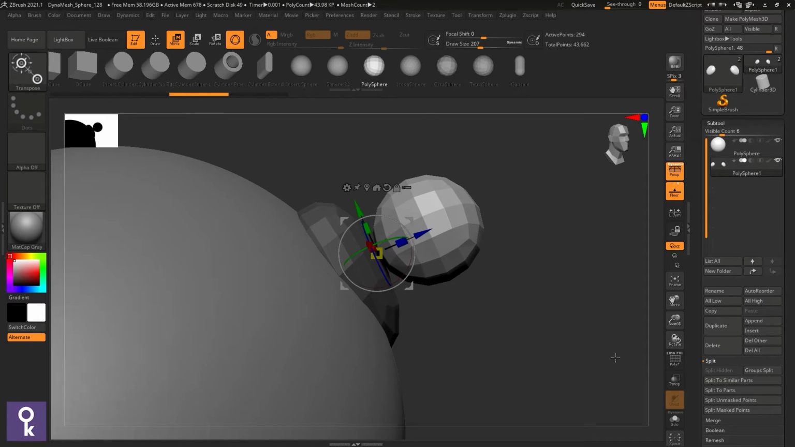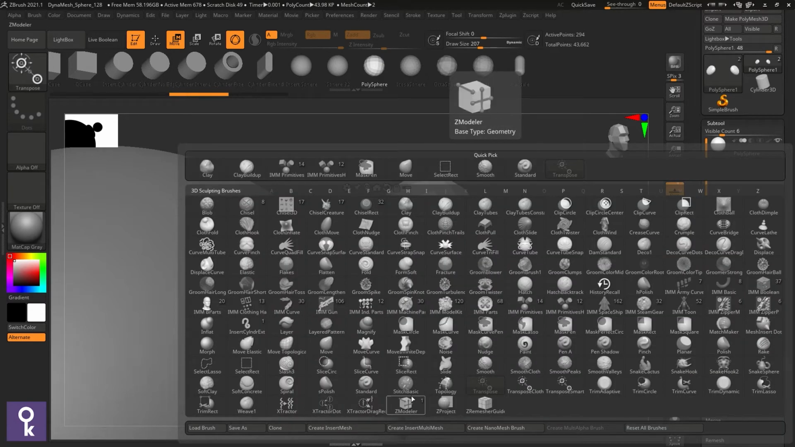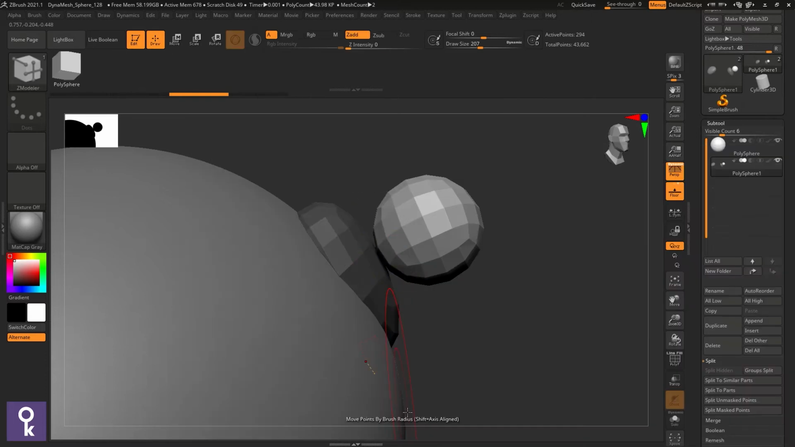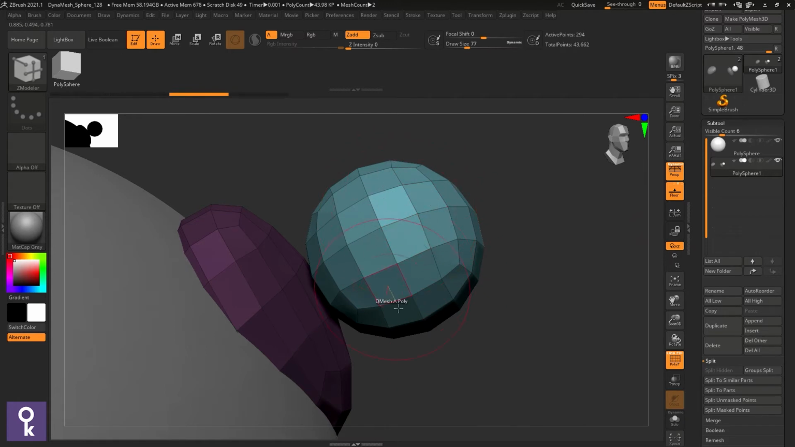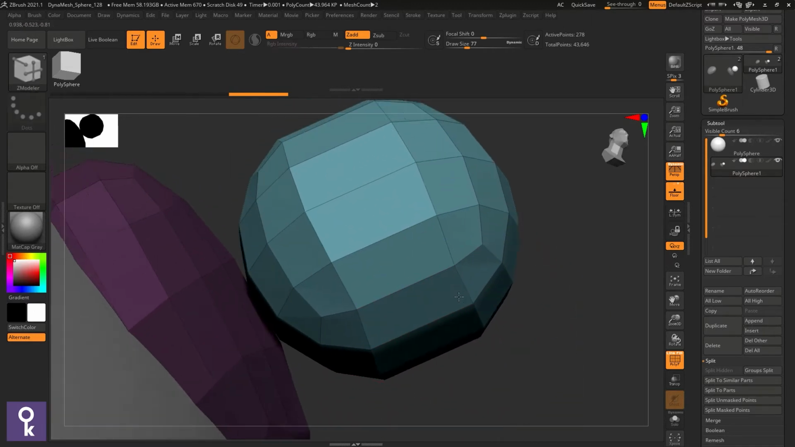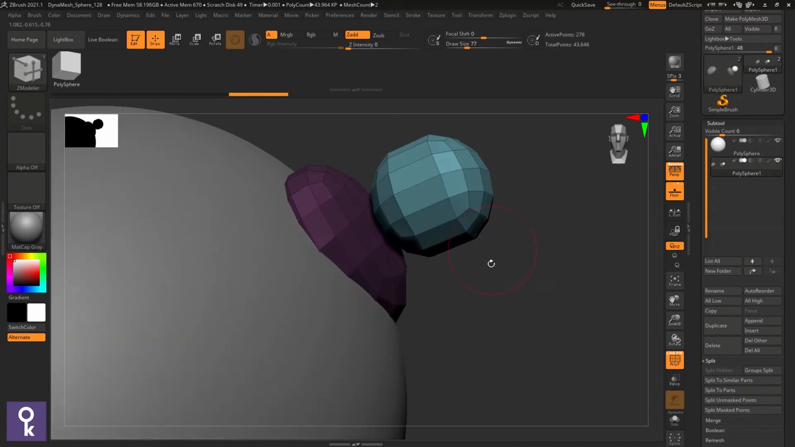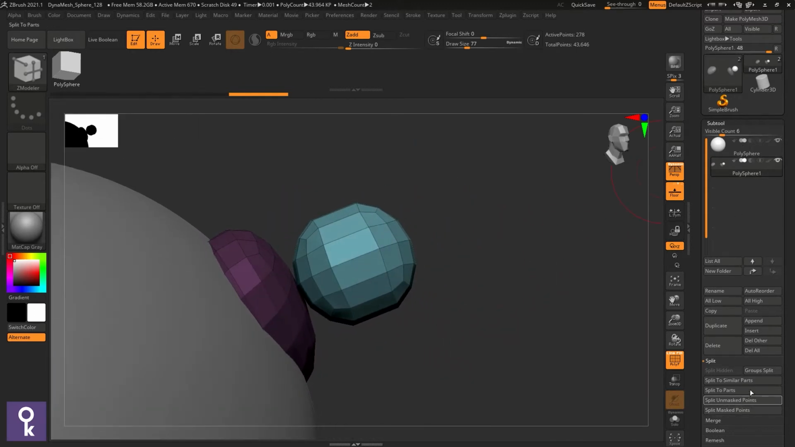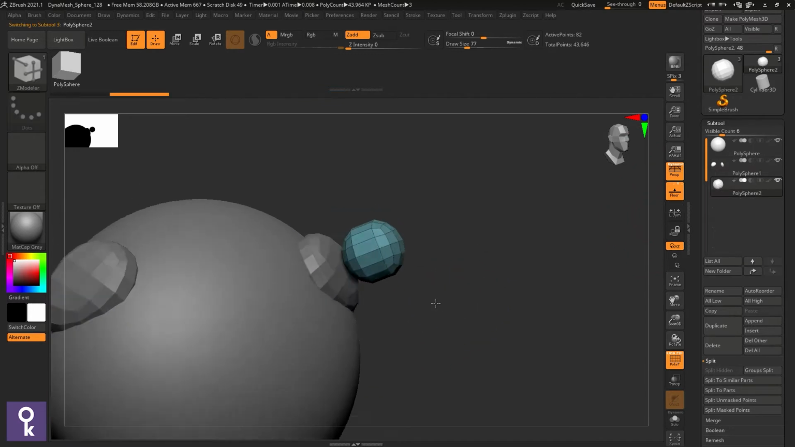And here, what I want you to do is go into B and go into something called ZModeler. So B, ZModeler. And turn polygroup on. And by default, I'm not going to go into any settings, just go over to the middle edge and, while holding Alt, press, and that will delete the edge. Now I'll go ahead and split unmasked, and then I'll go to this one.